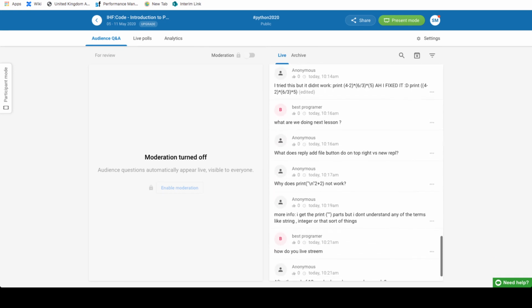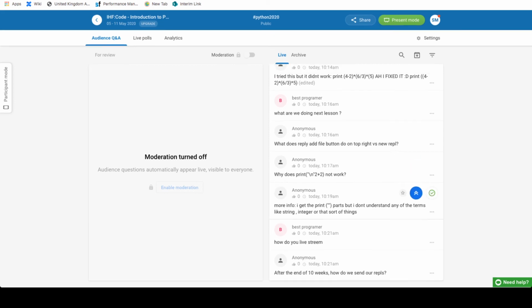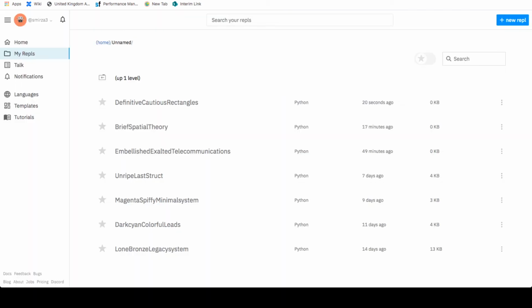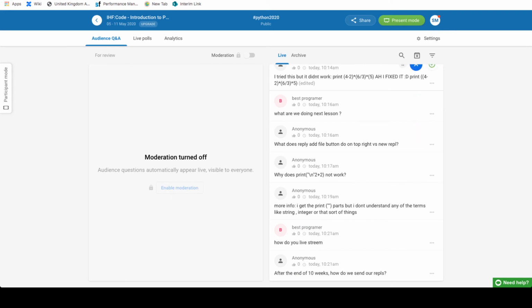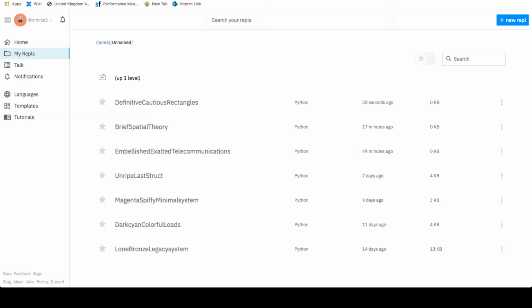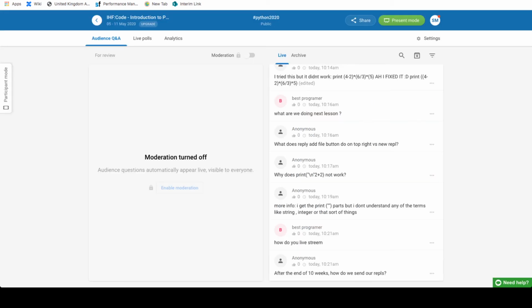Okay, we've got some questions. What does the REPL add file button on the top right do versus new REPL? I think they're the same thing. If you're adding a new REPL, you're purely creating a new REPL for you to use.